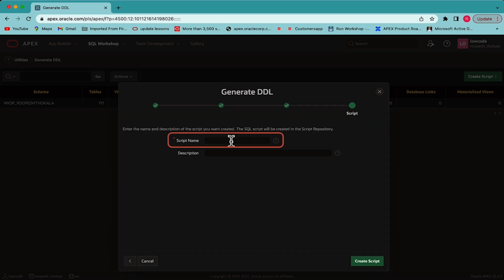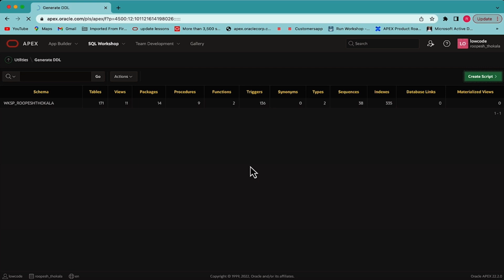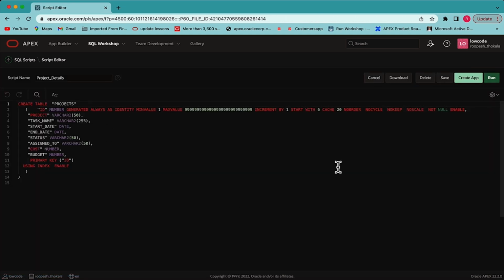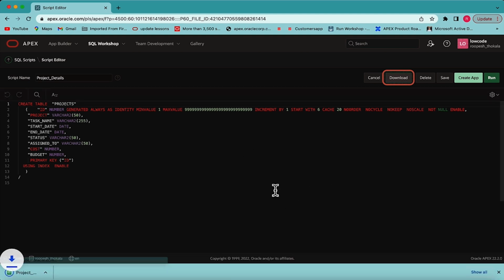For script name, enter a meaningful name. Optionally, enter a description and then click Create Script. After a short wait, generally less than a minute, you will be returned to the SQL scripts page. The page shows a new script just created. Click the edit icon on the recently created script. Now click Download and save the DDL file to your directory.